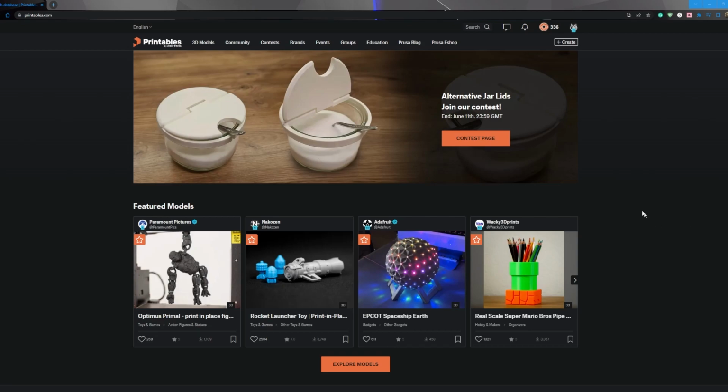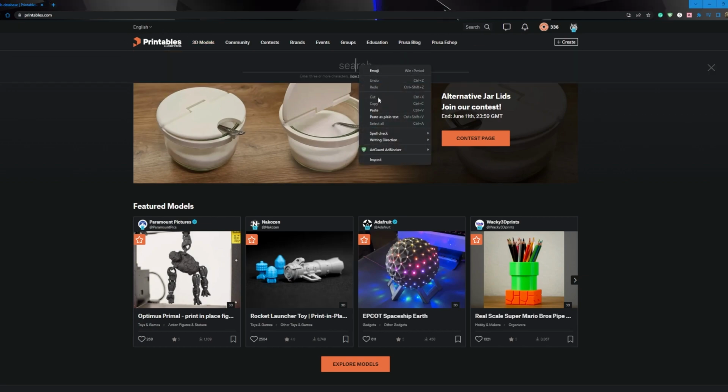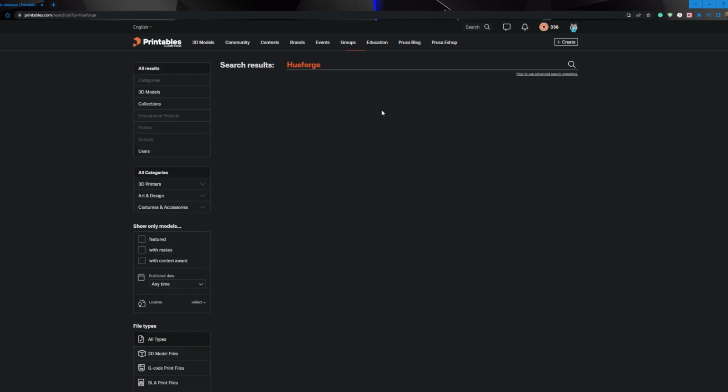I thought since I was getting ready to print a new model from the HueForge software that's now up on Printables, I would show you how easy it is to do it. So let's get started. As you can see, I'm at the Printables website. We're going to go here. We're going to search HueForge.